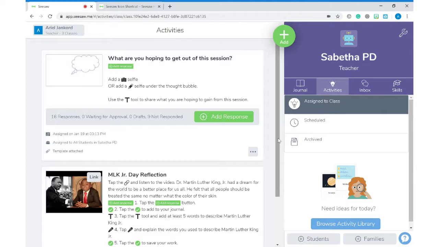Once you've assigned activities to students and it's under their light bulb, we need to be mindful that if we have too many activities live here, it could get confusing for students. So if an assignment is over and everybody's responded, then to get it out of the assigned to class, you need to click the 3 dots and click Archive Activity. Now by clicking Archive Activity, those responses are going to stay in their journals, but they're no longer going to show up under the light bulb as an activity that they need to do or that they have access to.